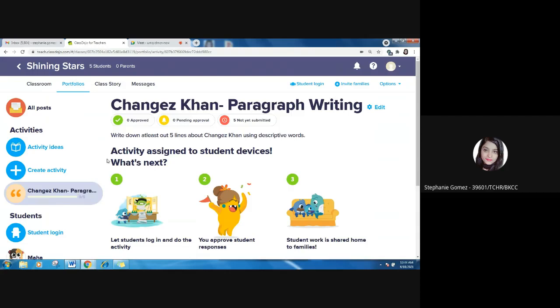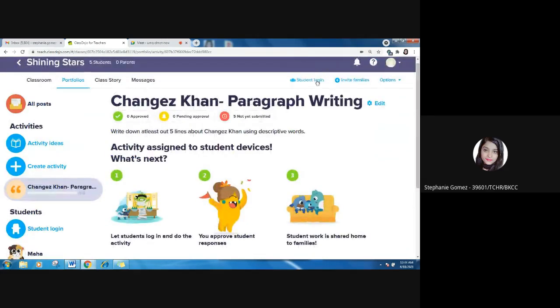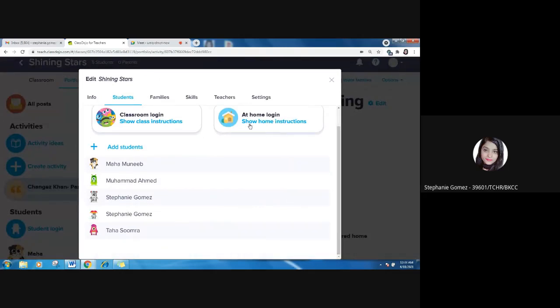Now, how do students log in? Let's look into that. You notice over here we have student login. So if I click onto student login, and I'm going to click on at home show instructions.